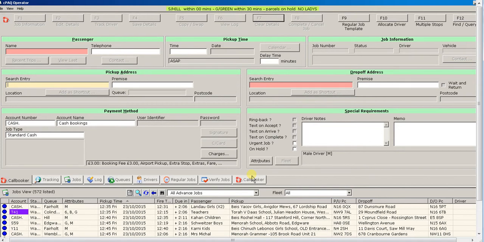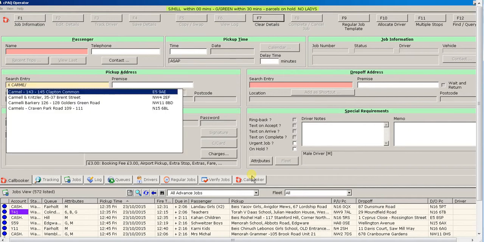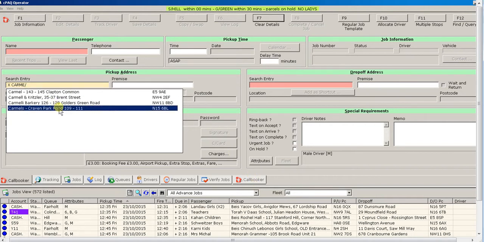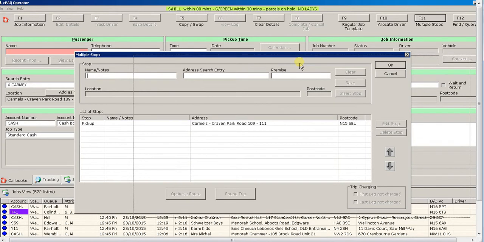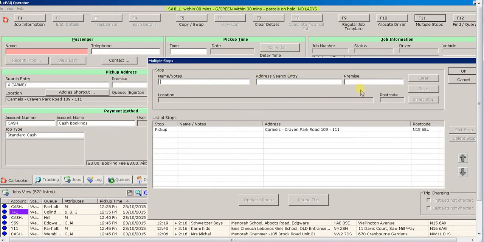In this section, we're going to look at the multiple stop function. If we have a phone call, for example, from Carmel's, the grocers, we find Carmel's here, the one in Craven Park Road, and they're giving us a few different addresses. The easiest way to do it is to use our multiple stop field here, the F11 function key, or you can press F11. Now, if you note, the address search here is exactly set up the same way as in the pickup address or the destination address.